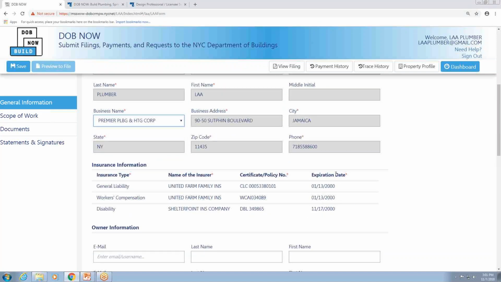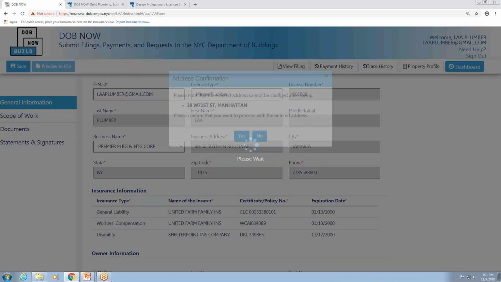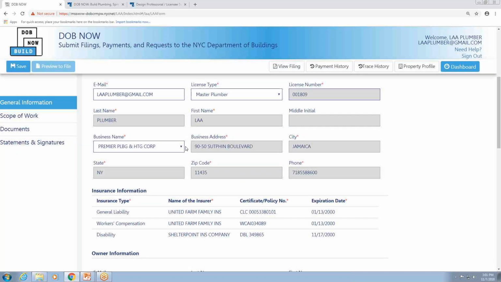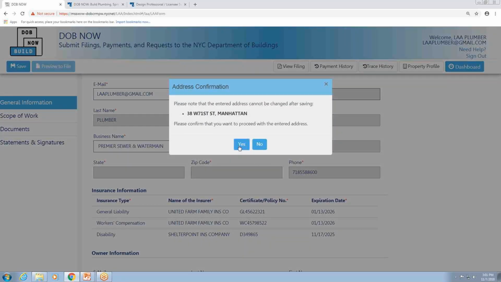I can see here if the insurance is expired. So if the information was expired, I would want to go and get that information updated before I continue with the LAA filing. If I tried to save this, it will tell me that the application can't be saved because this insurance information is expired. So make sure that those dates are not passed, and then I can save this.